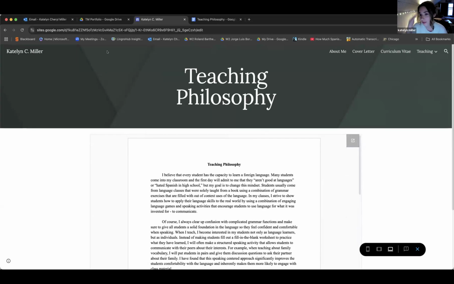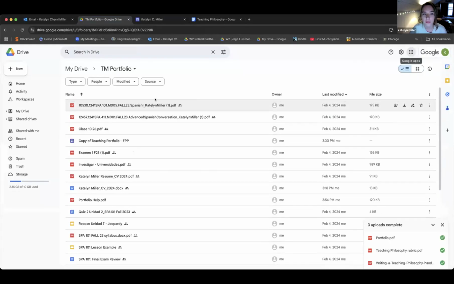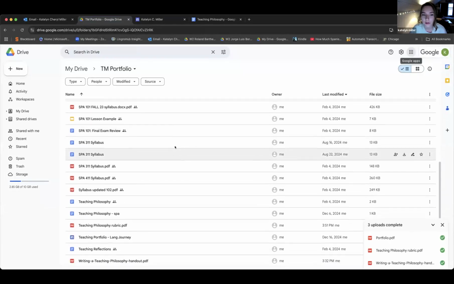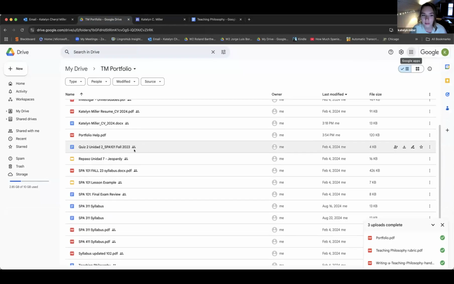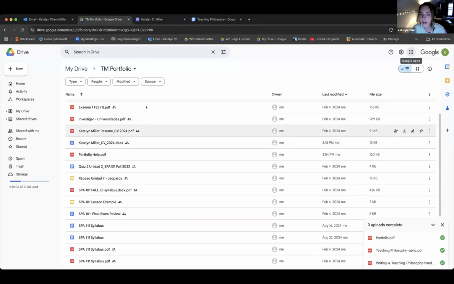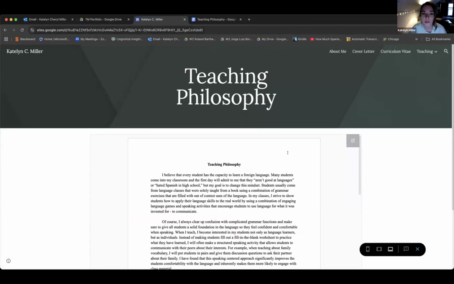And if you're going to do the Google Drive route, just make sure of your documents in Google Drive. I have a whole folder here that has everything that's on the portfolio, and you can see I have the little shared people icon right here. When it's shared, make sure you say anyone with the link can view it, because if you don't, when you go onto the teaching portfolio, it's just going to be a blank screen and say that they can't see it. So make sure that you share it.